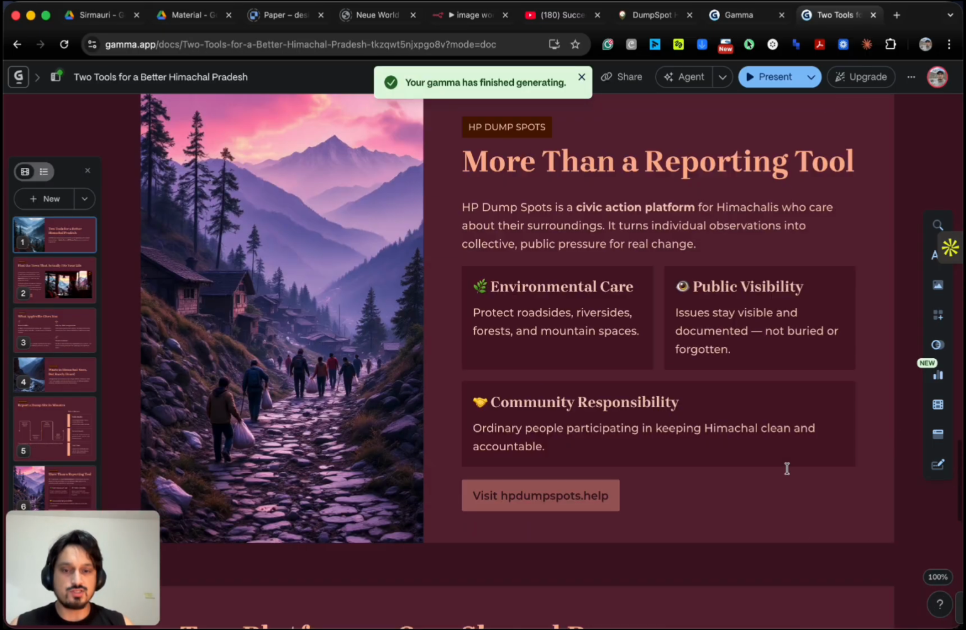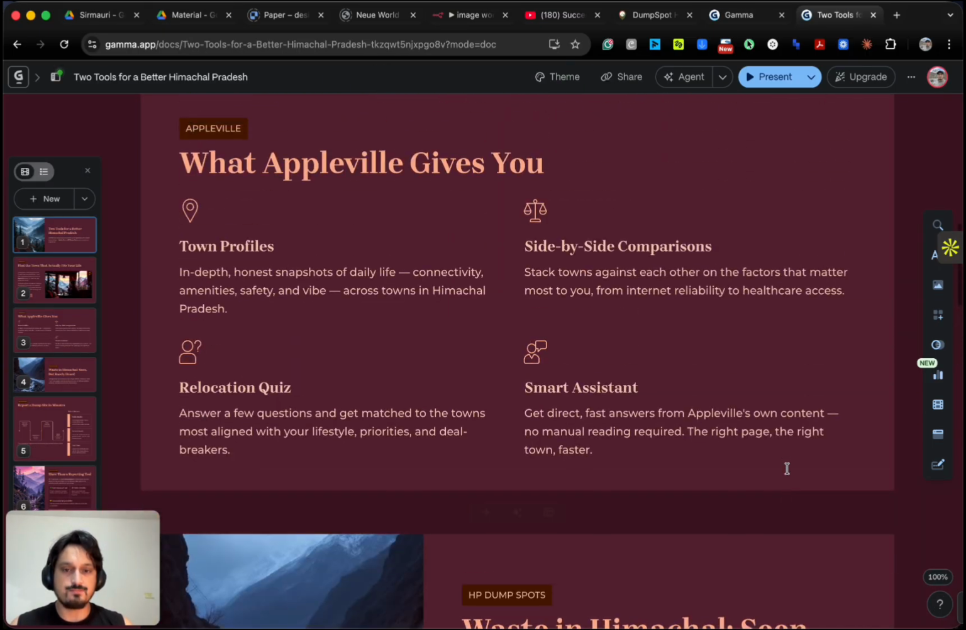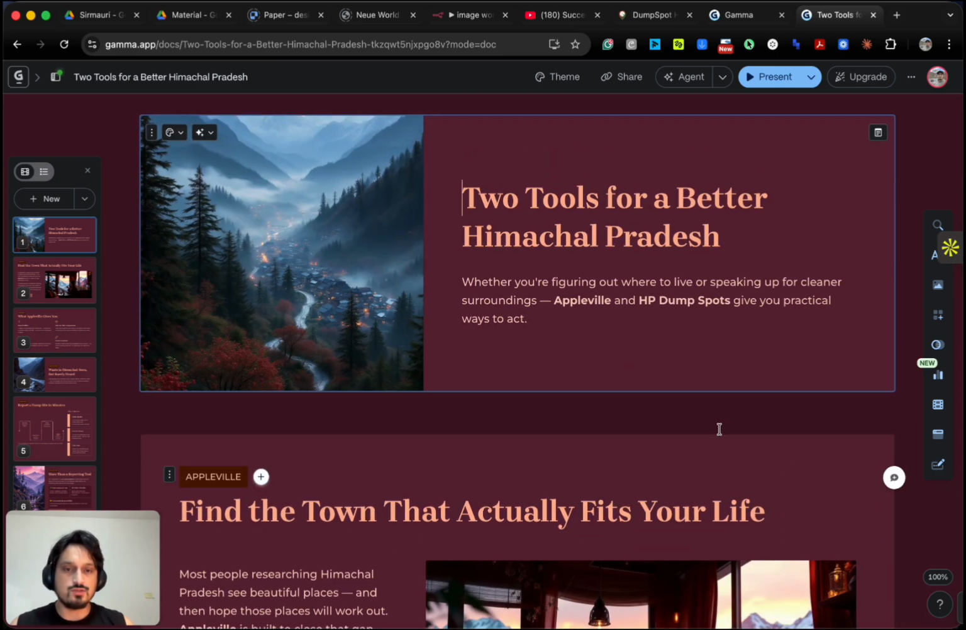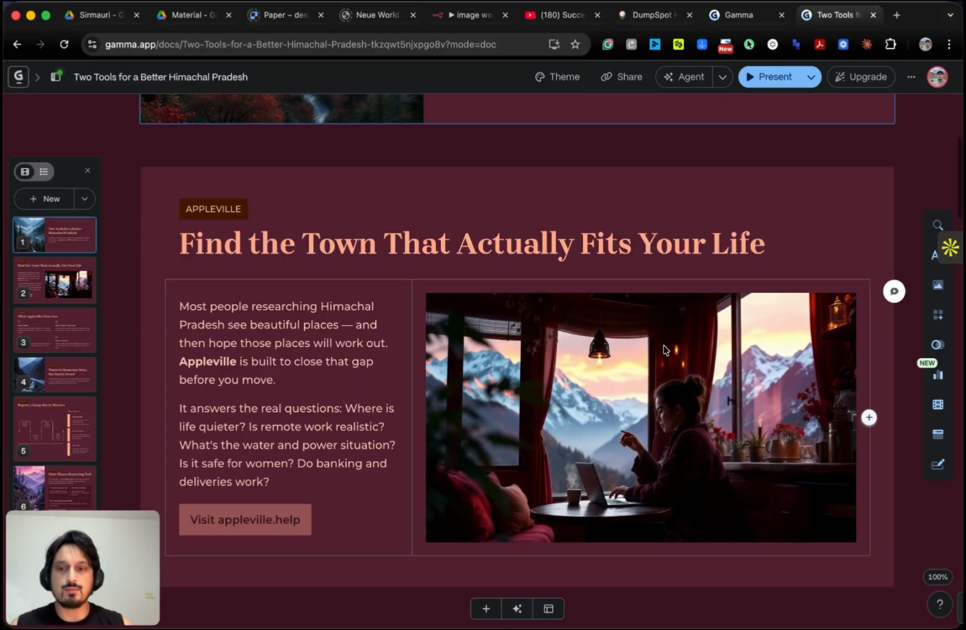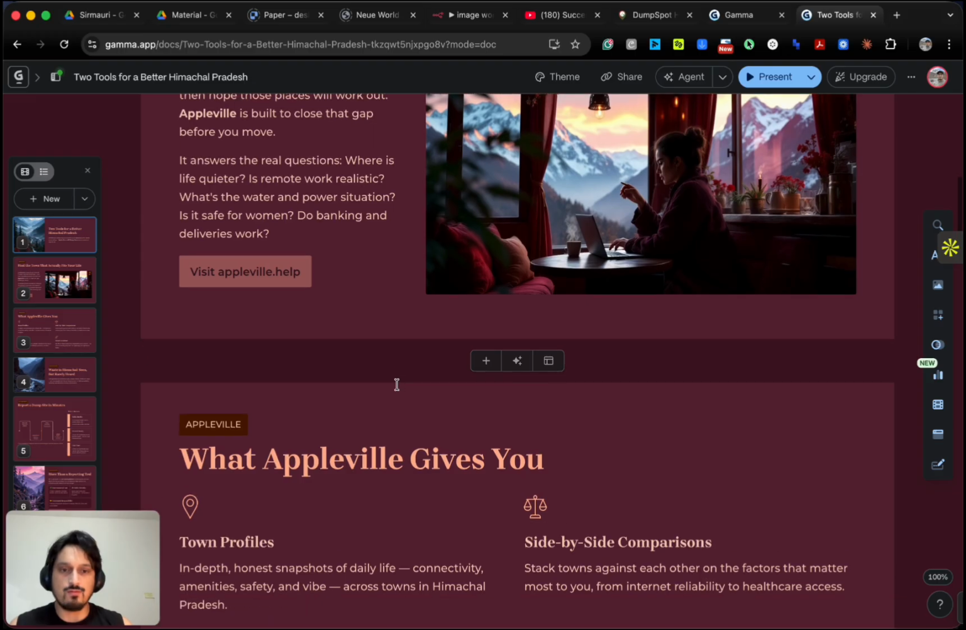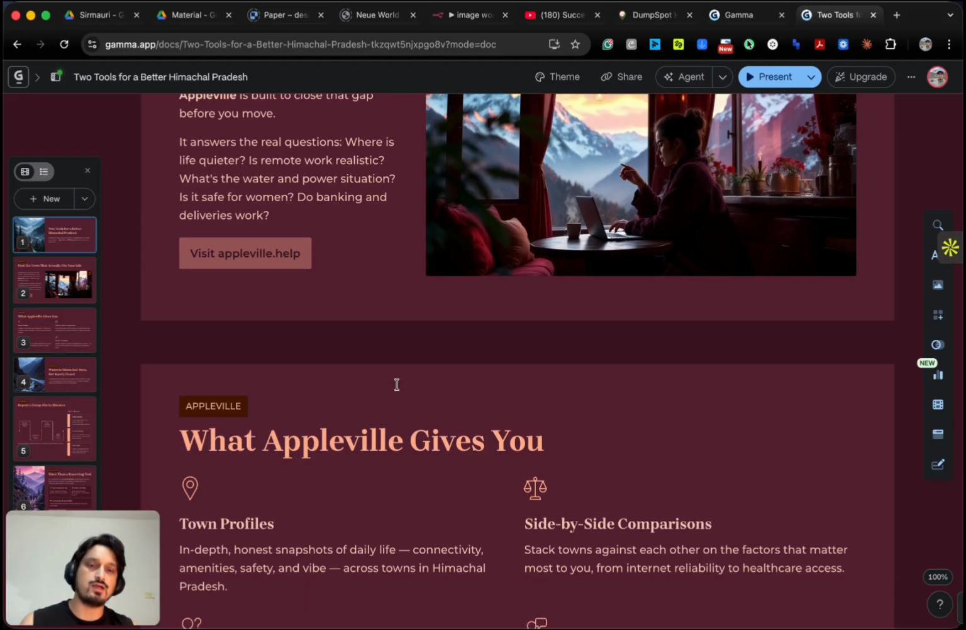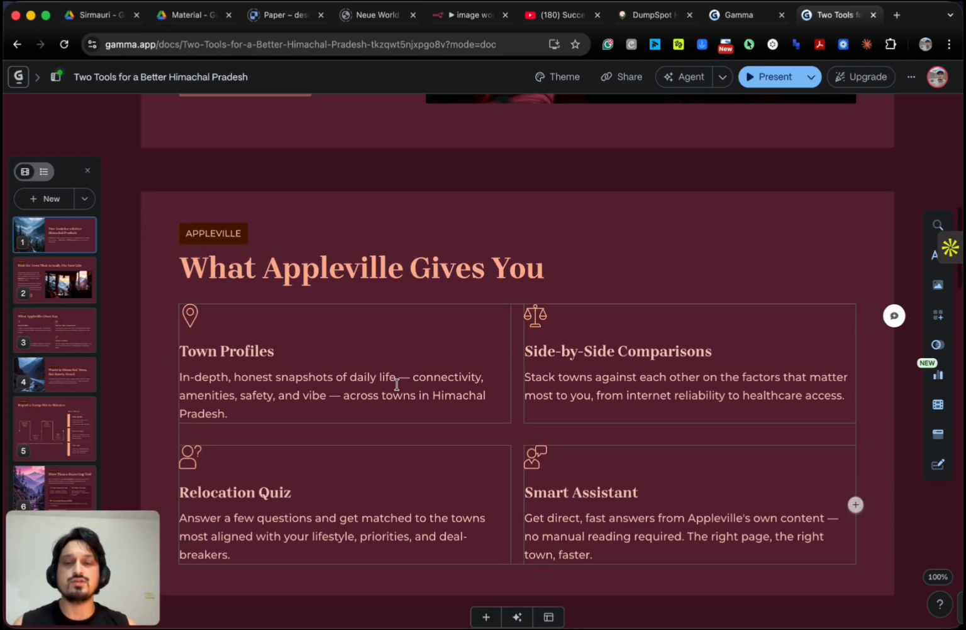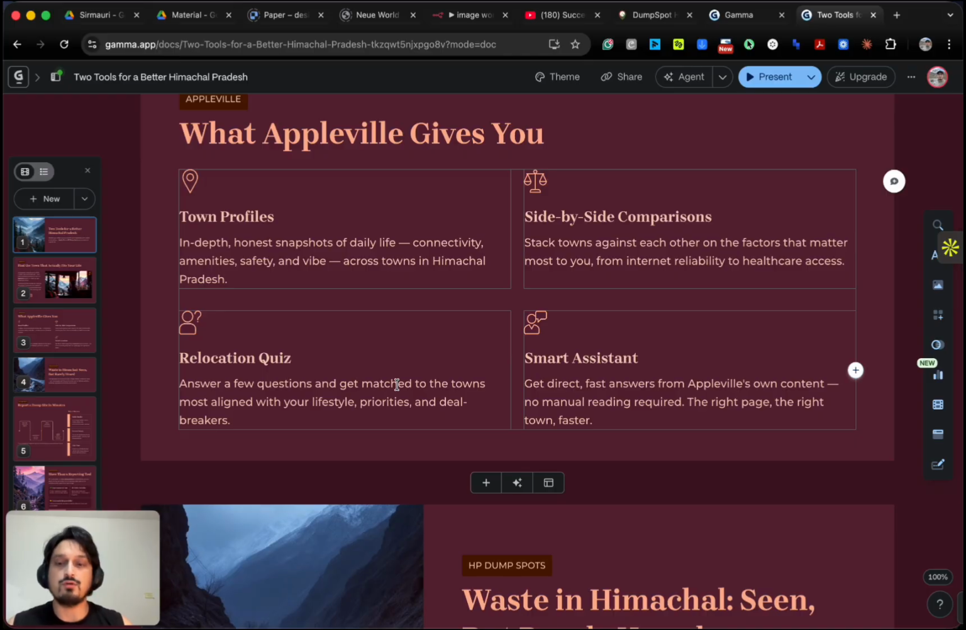So yeah, it has just finished creating the presentation that I asked it to. The first slide says "Two tools for better Himachal Pradesh." Appleville is the first website I wanted to talk about. "Find the town that actually fits your life." It's a website that allows people who want to relocate or move to Himachal to get a lot of information that they need before taking the leap of faith.